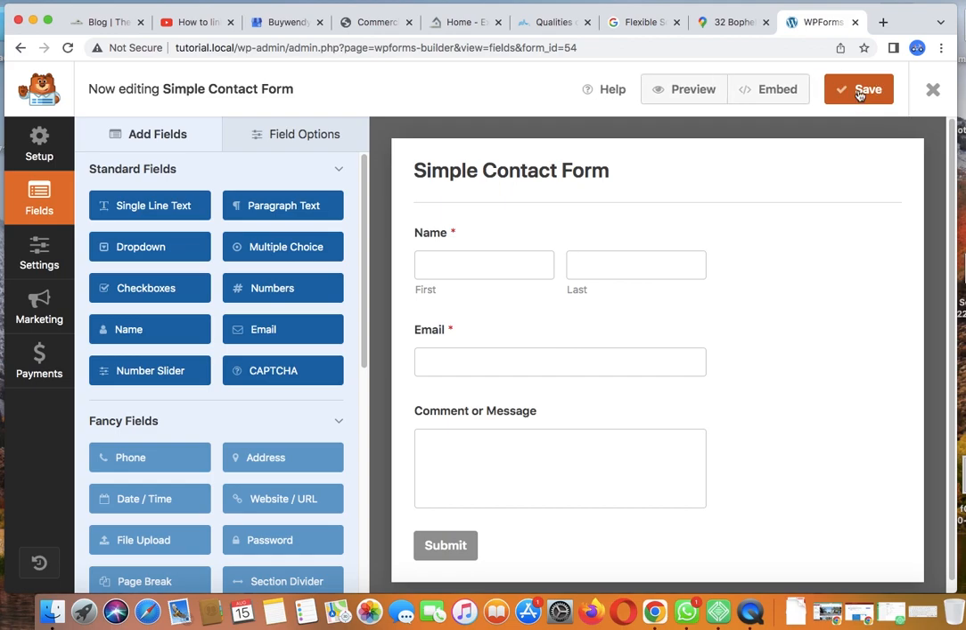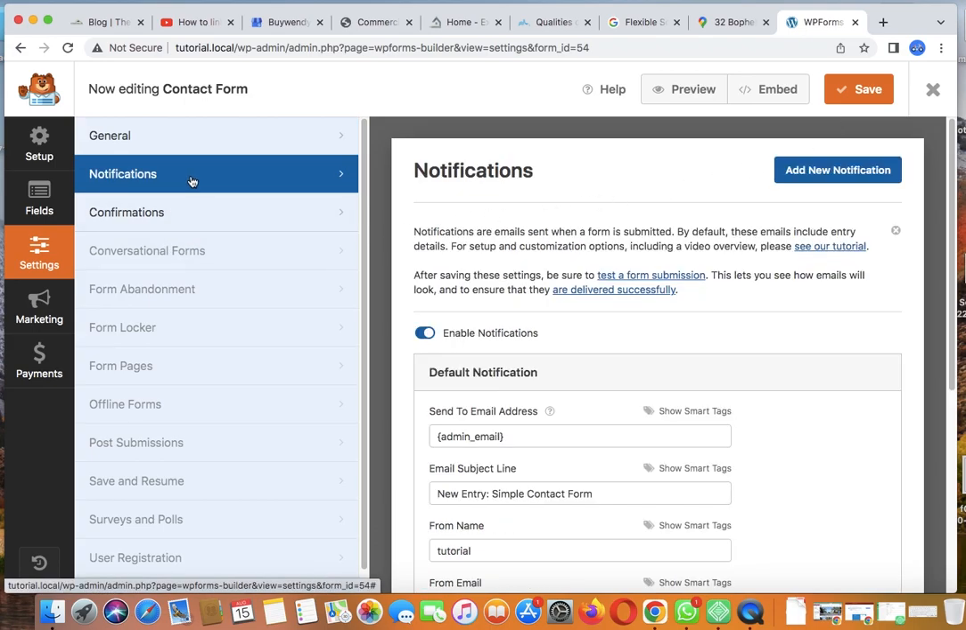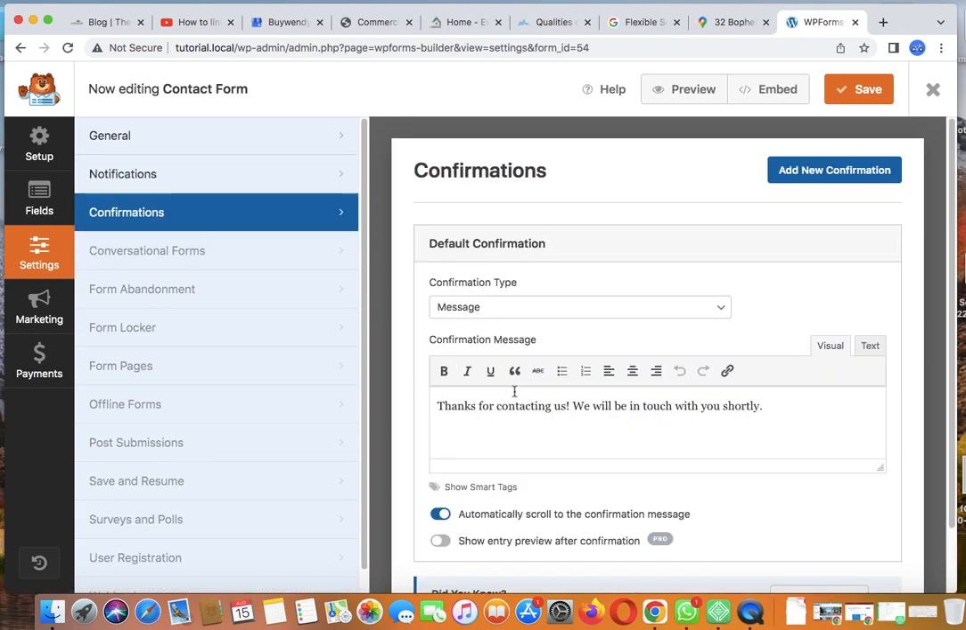So let's click on save. Let's go over to settings. Let's just leave it as contact form. Save. Notifications. No, I don't need notifications for now. Then this is a message of confirmation for contacting us. We'll be back soon. Let's click on save again. So now it's saved.